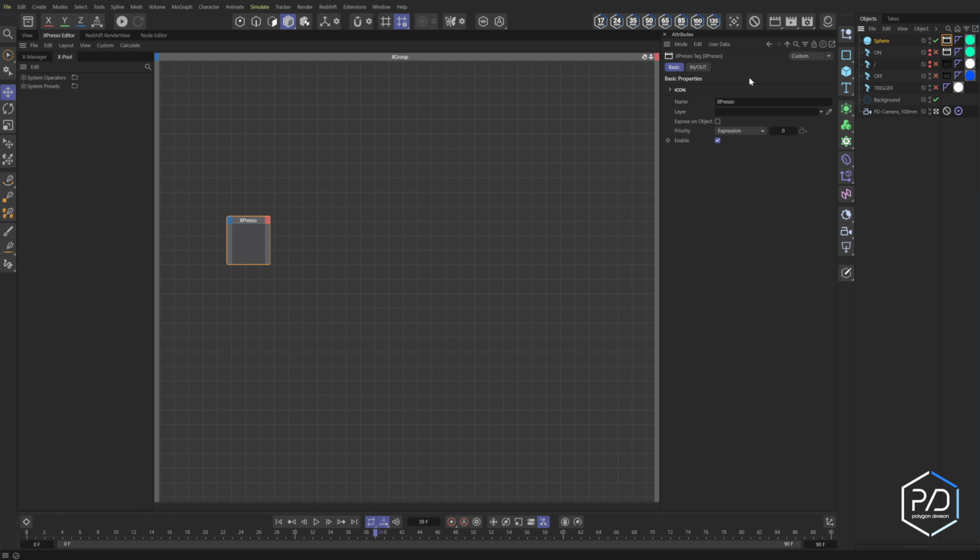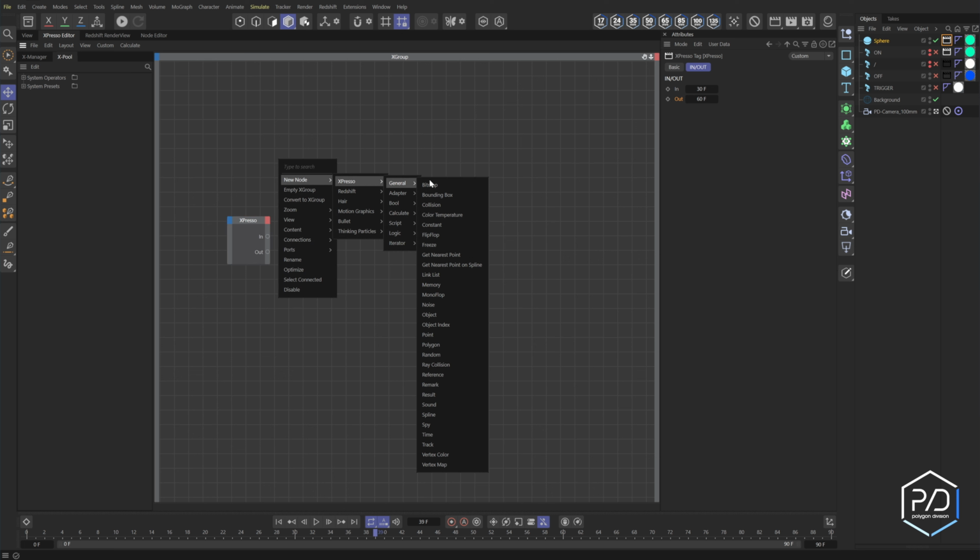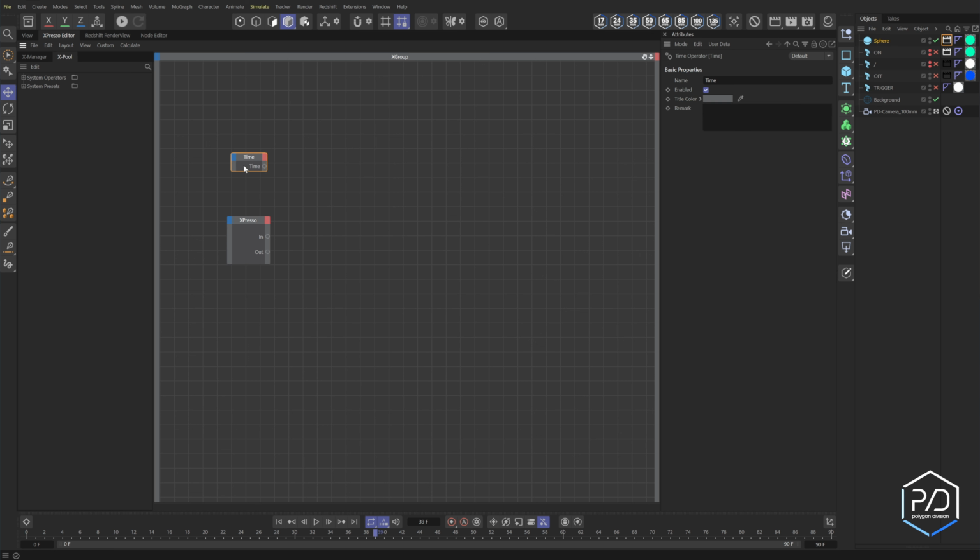So what we'll do is we'll take our in and out values, and we're going to just drag this into the output, which is the red box, and do the out as well. First, we need to figure out where we are in time. So we're going to right click Xpresso General, and we'll go down here to time. And I like making this a little bit bigger. And we need to compare the time to the endpoint.